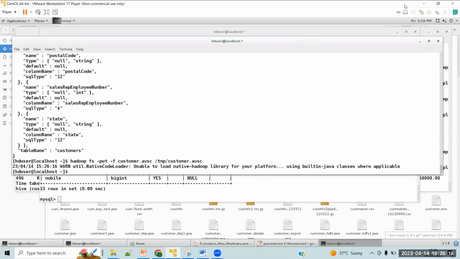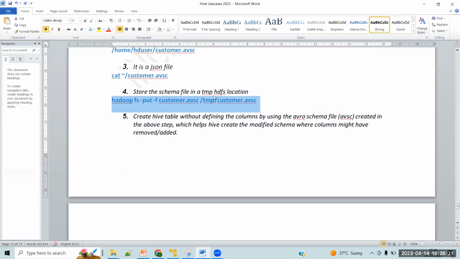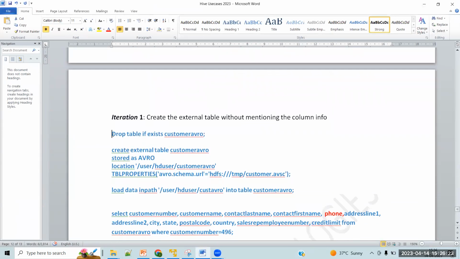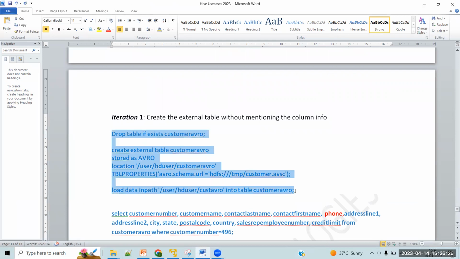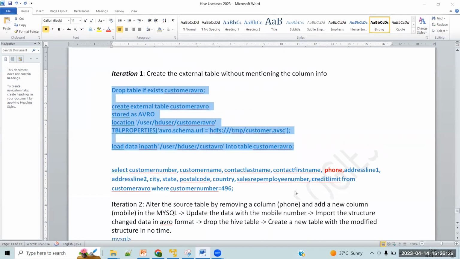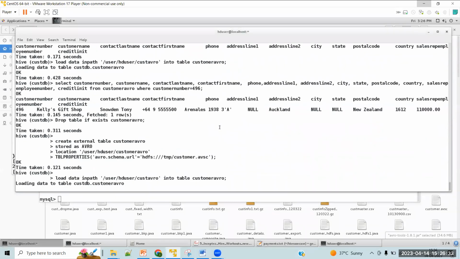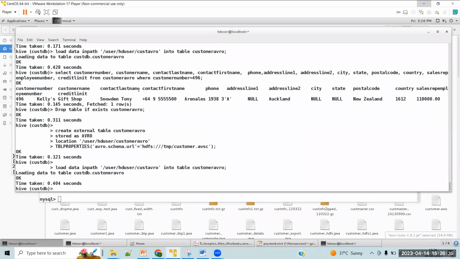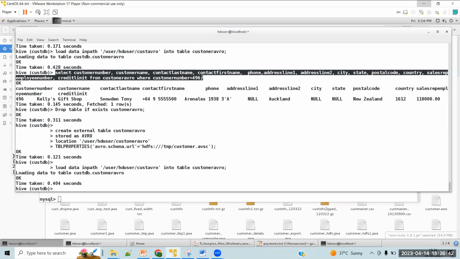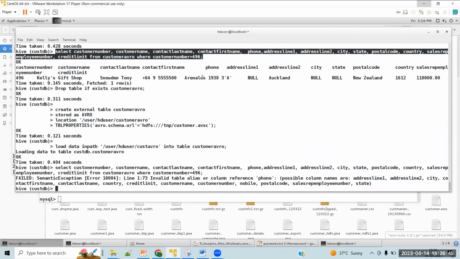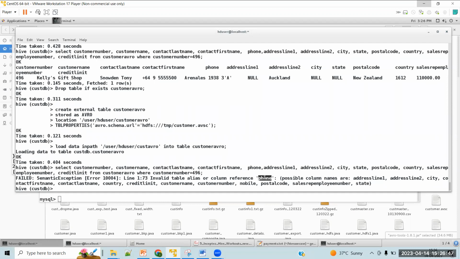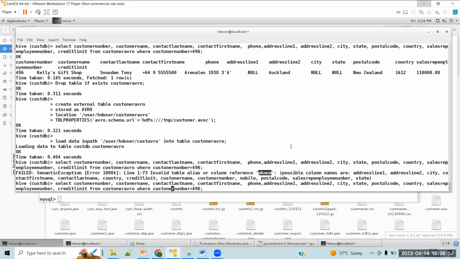Now we are good to drop and recreate the external table. Let's drop the external table, recreate the table and load the data. Now, if we select the data from the table with the column called mobile number, with the column called phone, right? The phone column got removed from the table. So it is telling, sorry, there is no phone column present, Irfan. You have only the mobile column. So we have to use mobile rather than phone going forward.